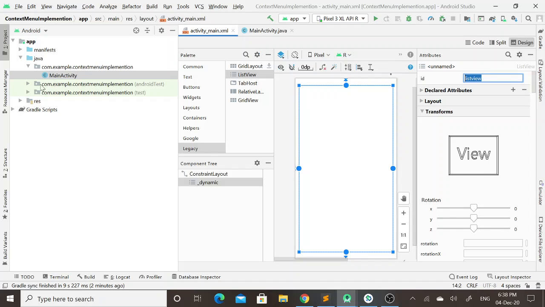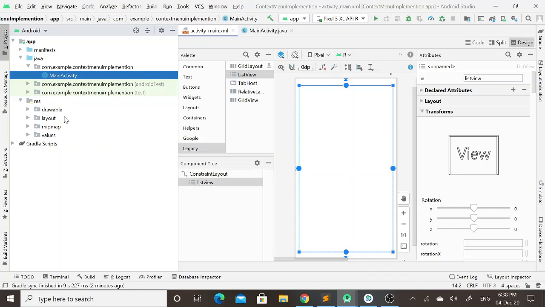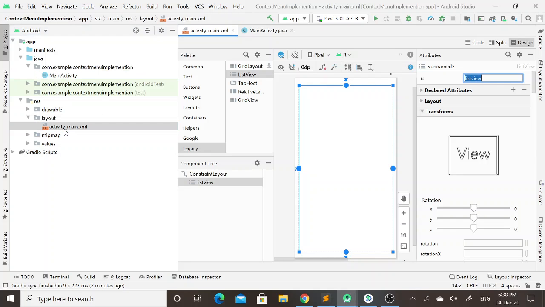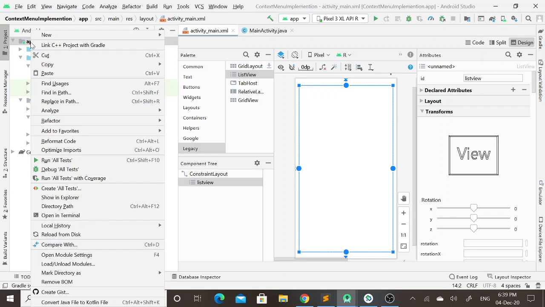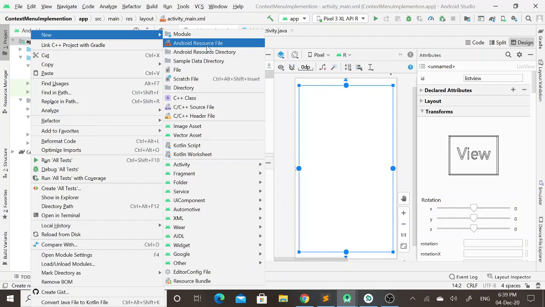Thereafter I will click on this res folder, which is known as resource. Then I will click on the layout folder. Here you will find your activity_main.xml file. Then to display the context menu, you need to create a menu XML file. For that purpose, you have to right click on this app, go to New, select Android Resource File.